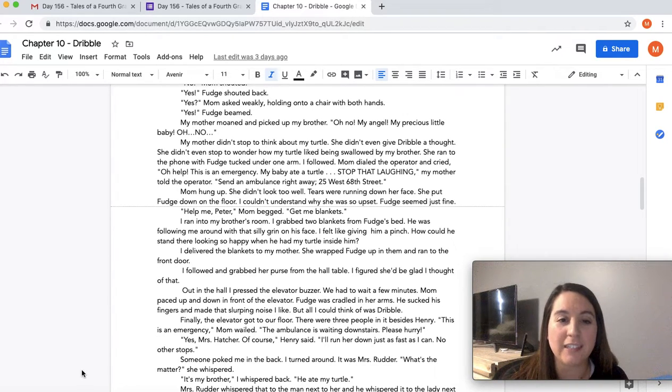My mother didn't stop to think about my turtle. She didn't even give Dribble a thought. She didn't even stop to wonder how my turtle liked being swallowed by my brother. She ran to the phone with Fudge tucked under her arm. I followed. Mom dialed the operator and cried, "Oh, help! This is an emergency. My baby ate a turtle." "Stop that laughing," my mother told the operator. "Send an ambulance right away, 25 West 68th Street."